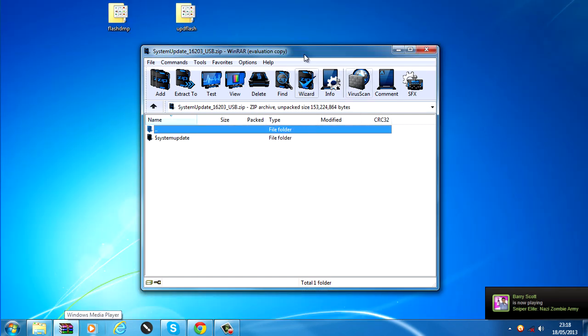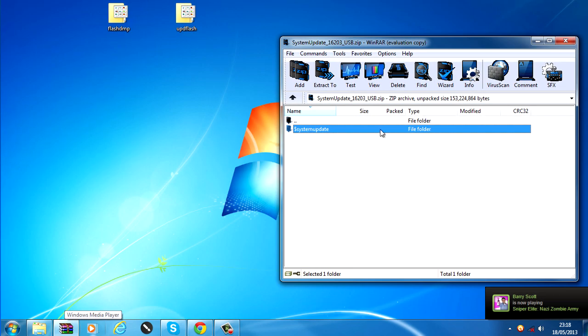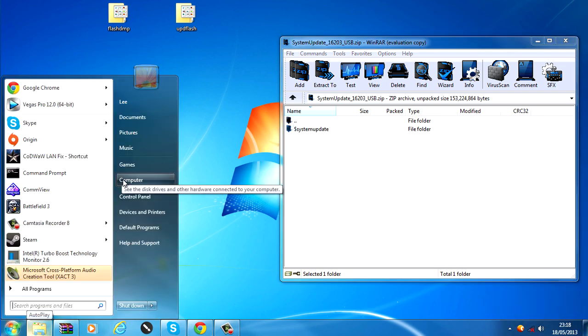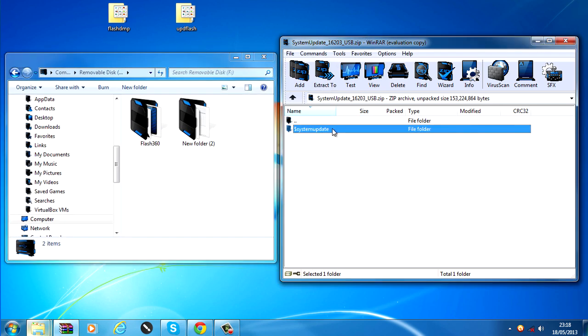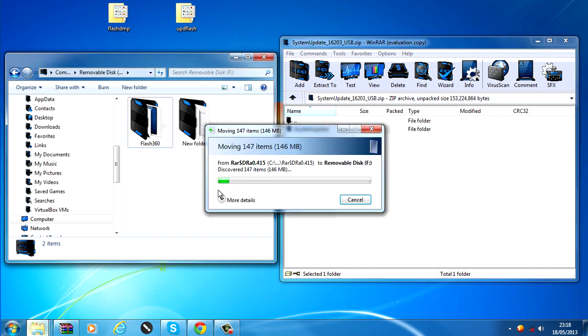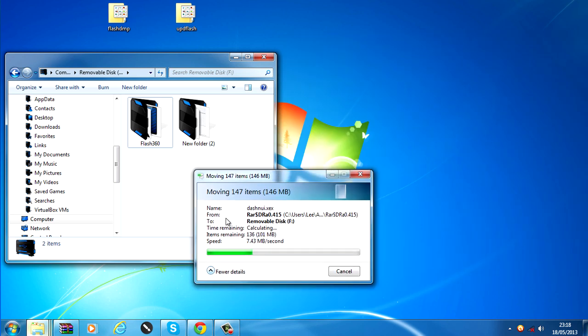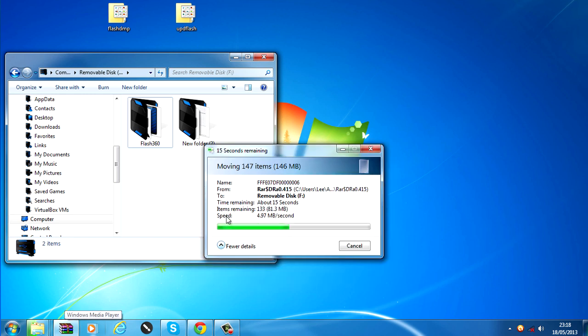Once it has downloaded, you'll just get a folder called $systemupdate, and then you want to go to computer, go onto your flash drive, and just copy and paste this system update folder. Do not rename it, and make sure you paste it in the root of the USB drive. Do not put it in any folders or anything like that. And just let it transfer. This particular one is 146 megabytes. It's not too big. This part's pretty easy. Pretty easy to do this. Just going to wait for this to transfer.